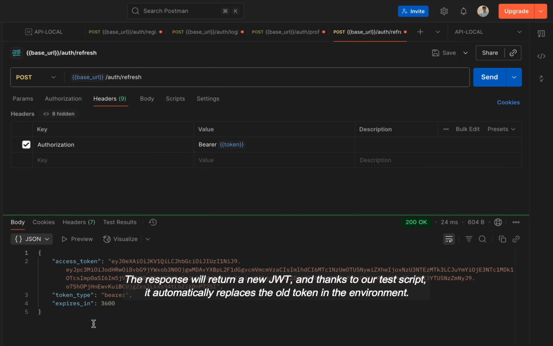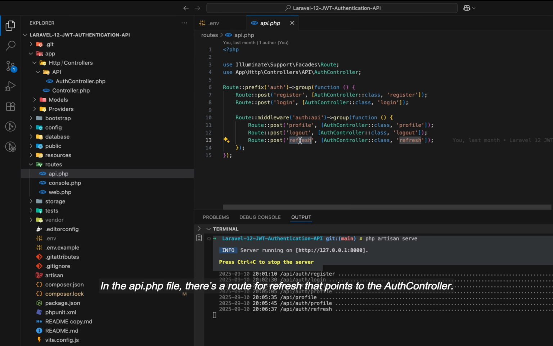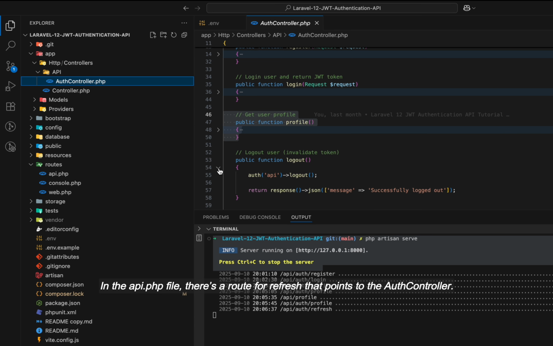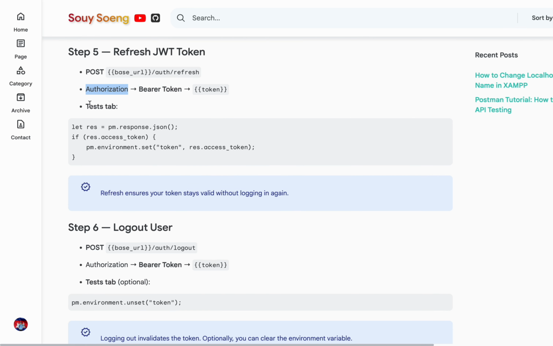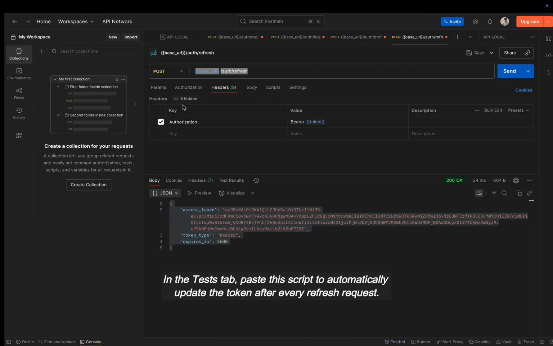The response will return a new JWT, and thanks to our test script, it automatically replaces the old token in the environment. In the api.php file, there's a route for refresh that points to the AuthController. In the Tests tab, paste this script to automatically update the token after every refresh request.